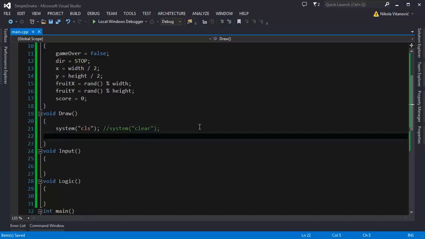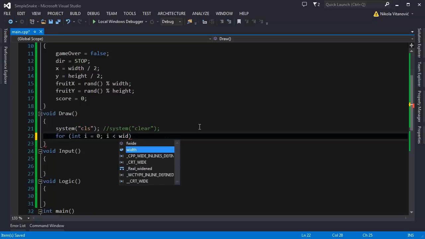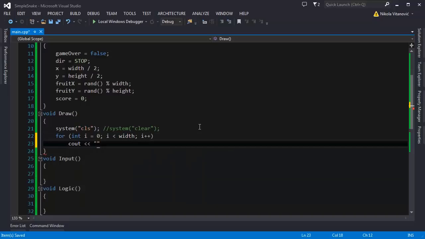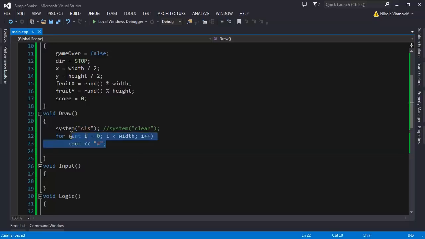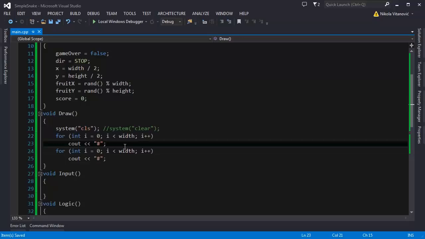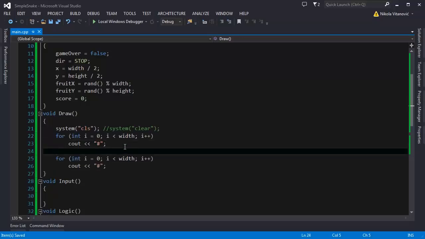Now we're going to display the top border of our map with this. So for width plus, we're going to print a character for the map wall, the top wall. We're printing the top wall with this. Also, we're going to do that for the bottom wall. It's the same code, and yes, we should move to the next line.